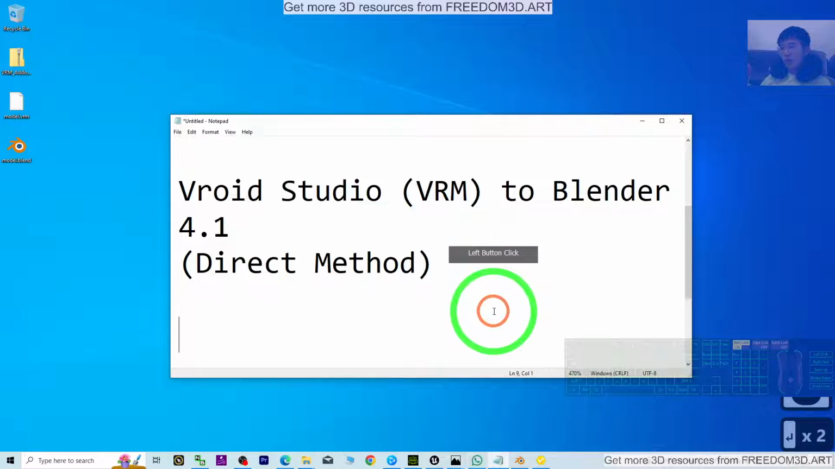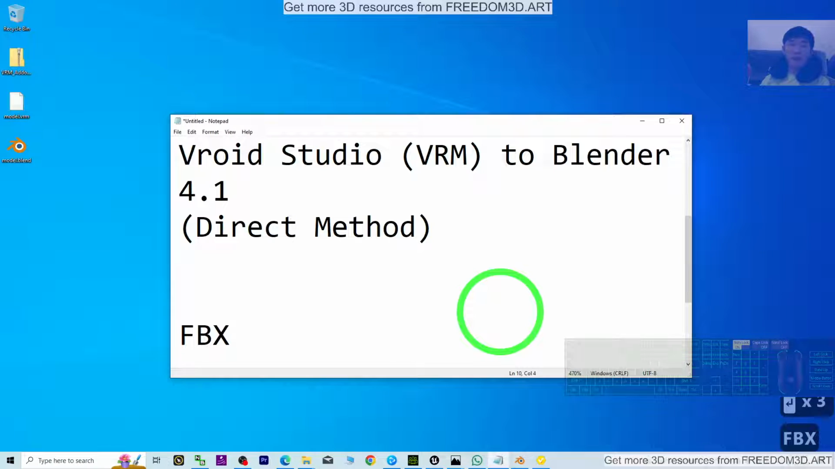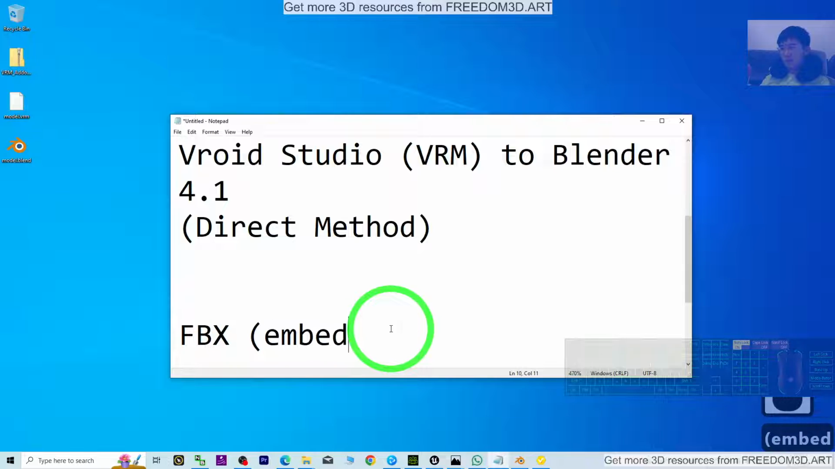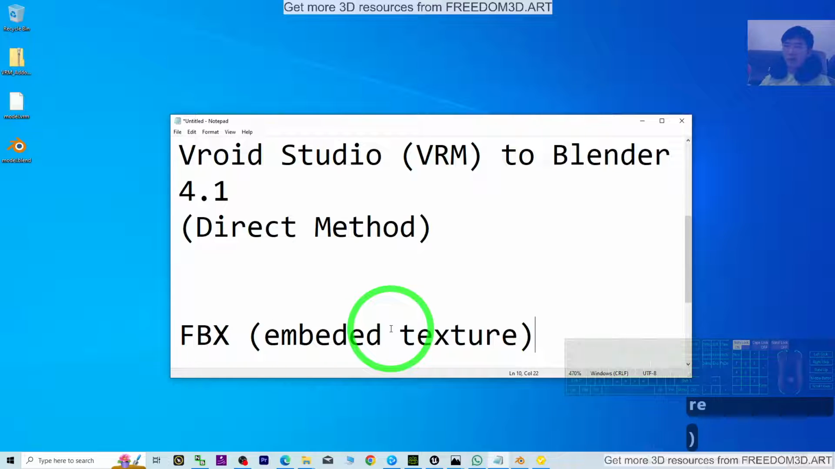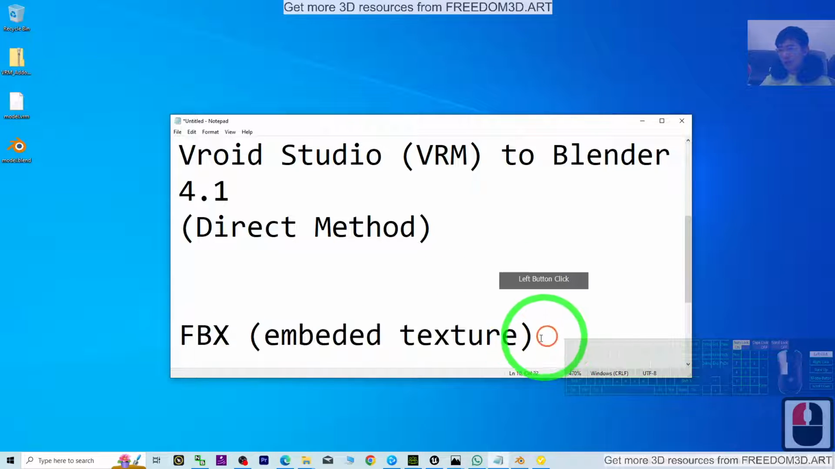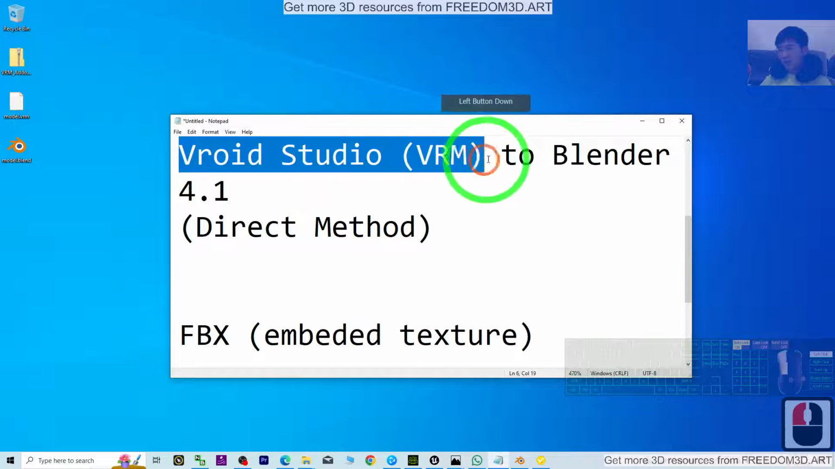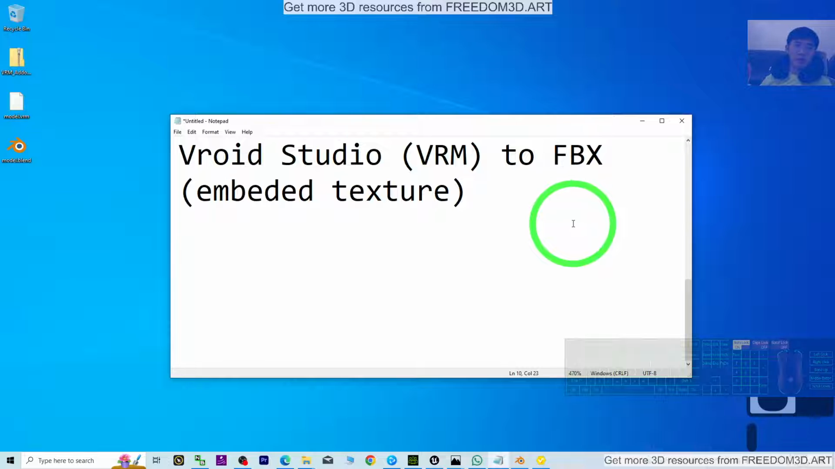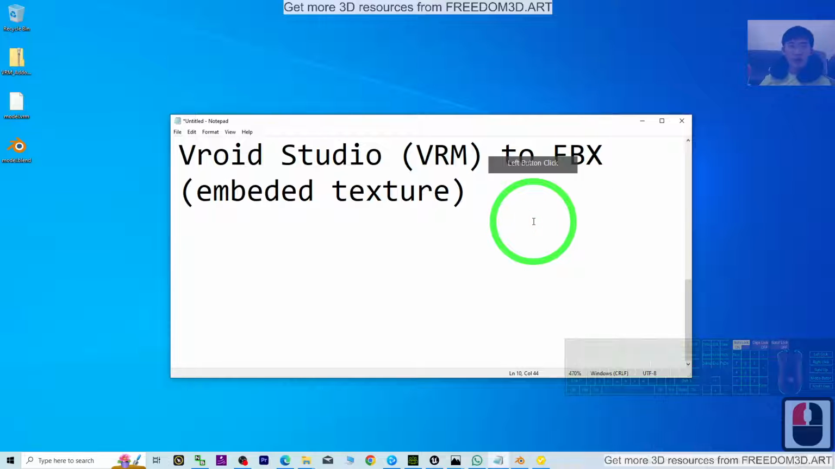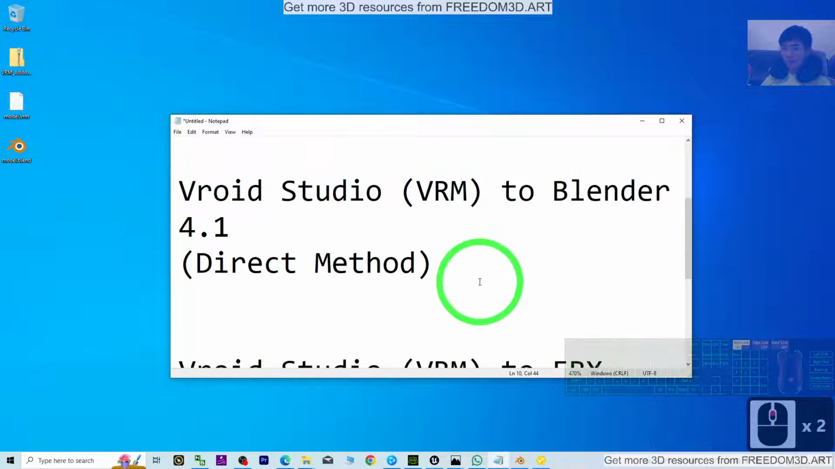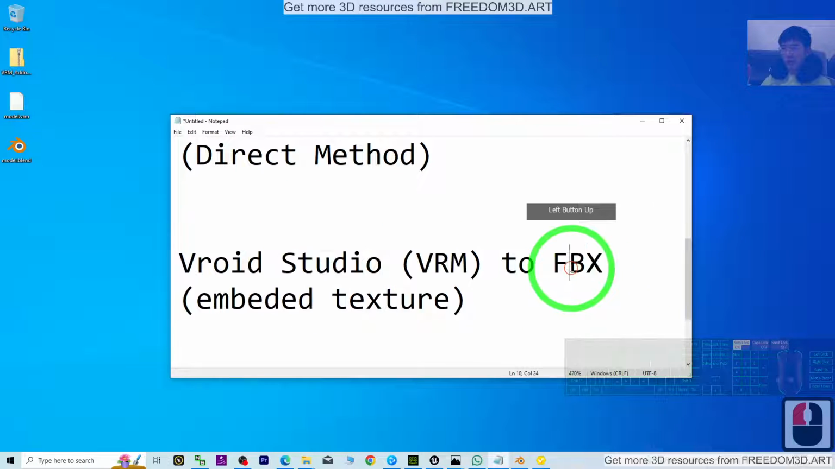However, if you want to get an FBX file, if you want to make the Vroid Studio VRM become an FBX with embedded texture, or what we call the embedded material, this is not covered in this tutorial. But if you want to learn this, the Vroid Studio to FBX with embedded texture, you can check my other tutorial. You can check my video description. I already put the tutorial links there. And everything will show you step-by-step how we are going to get the FBX.